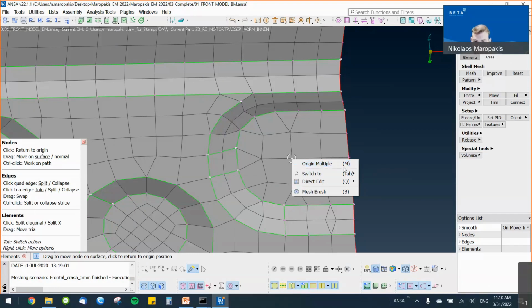I can navigate through the different functions available for each entity, either through this context menu here or with the shortcut key Tab that I will use from now on. In the function assistant, we can see also that different mouse actions like click, drag, or control-click actually prompt different functions. For instance, if I come here and I grab a node and drag it, I can move it on the surface.